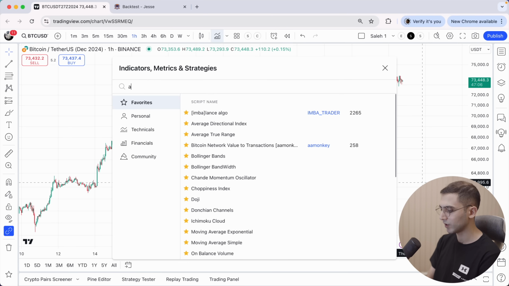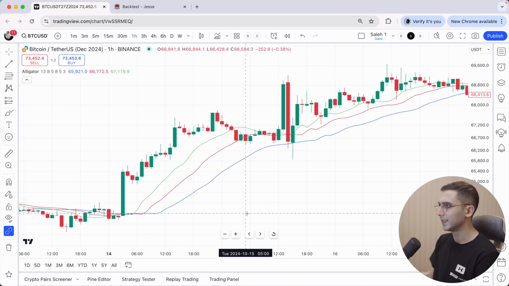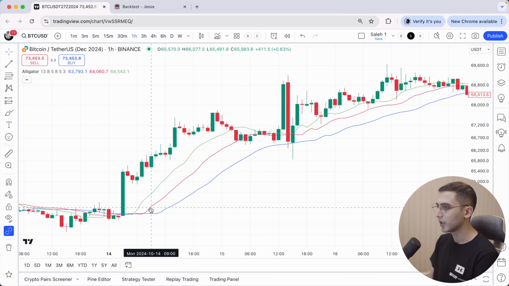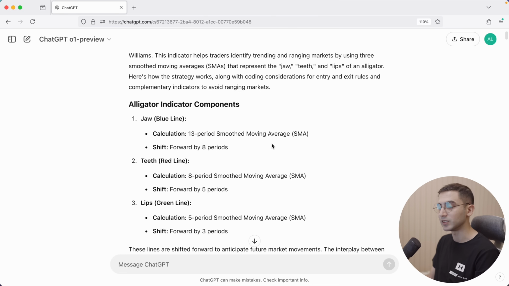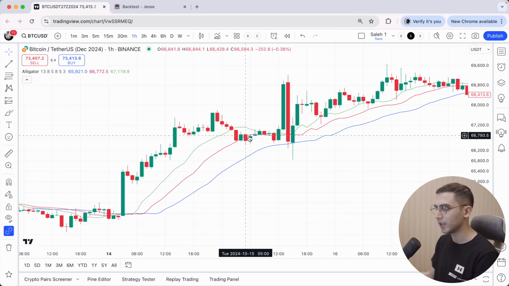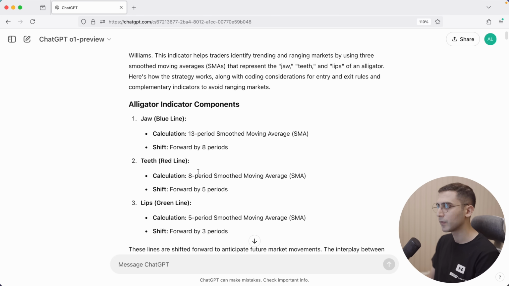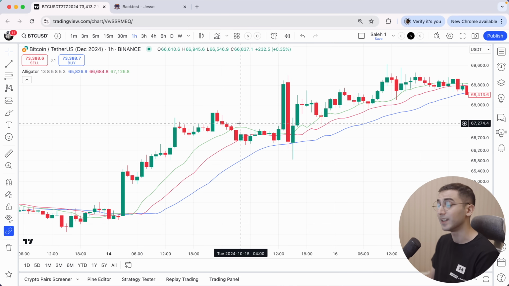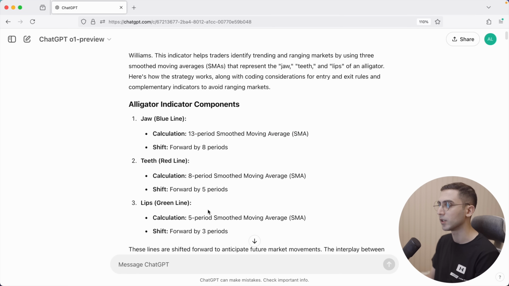Now first, let me show you the alligator strategy in action. It consists of three moving average lines. The blue line, as explained by ChatGPT, is a smoothed average with a period of 13. The red line is called the teeth of the alligator, and it has a period of 8. The fastest moving average is called the lips of the alligator, and it has a period of 5.